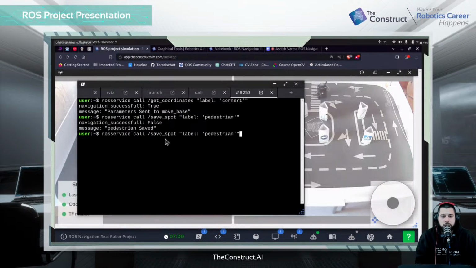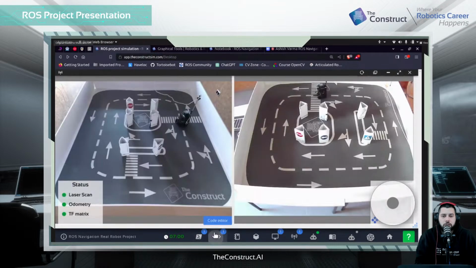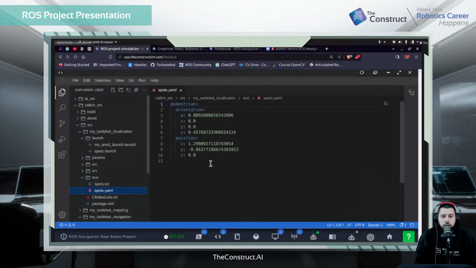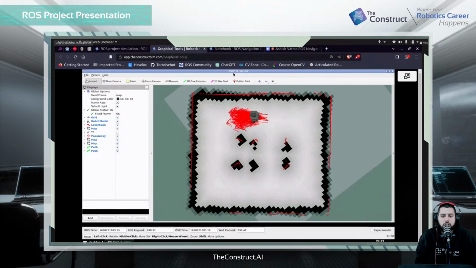Awesome. Before that, I need to save the whole position and orientation of this spot to the YAML file, so that I need to label it as N, so that it will get saved and the navigation successful will get set as true. So this text file, YAML file, now you can see pedestrian. That's the one we just saved, the only one I saved.